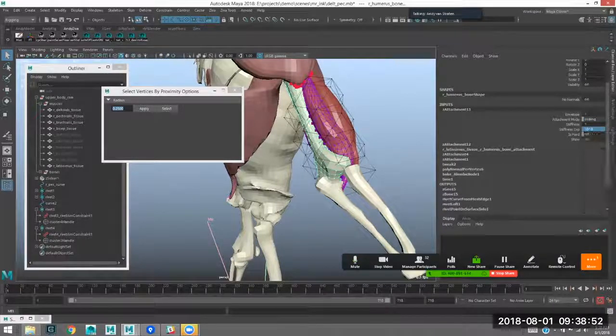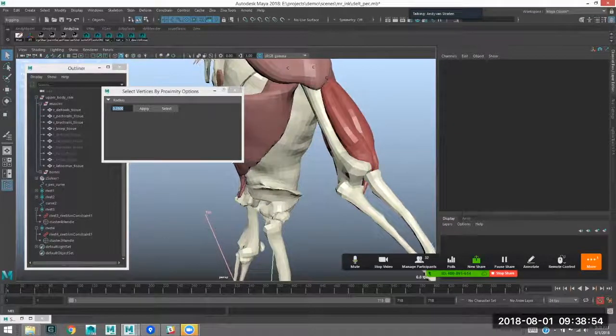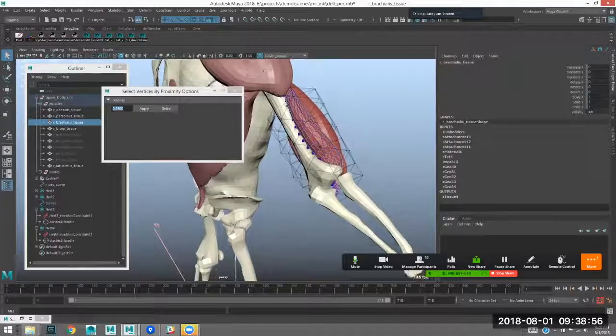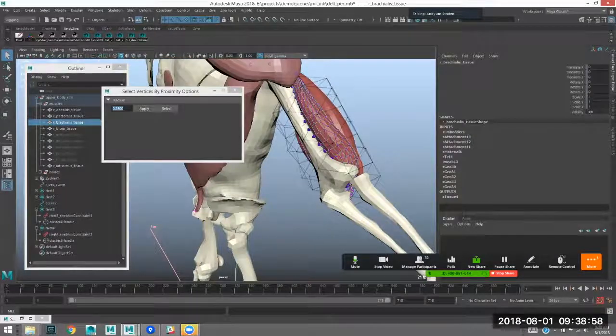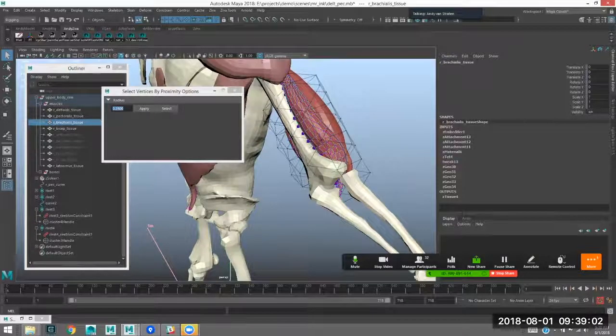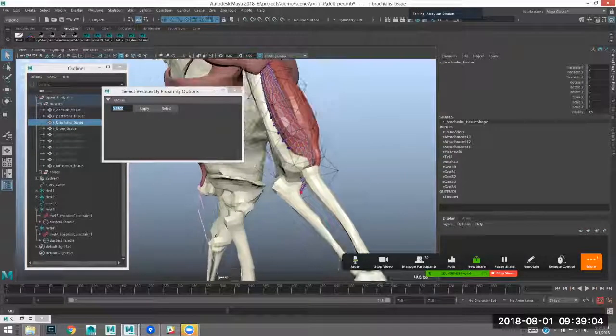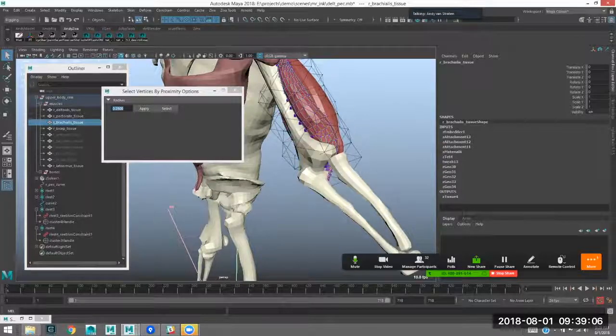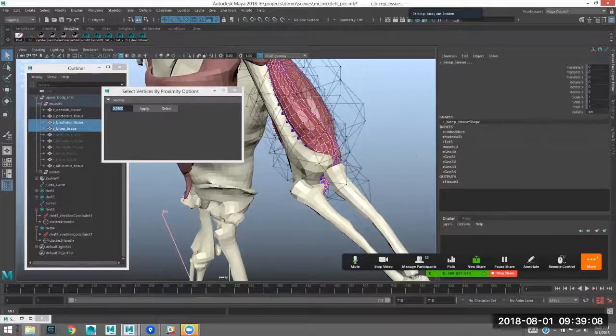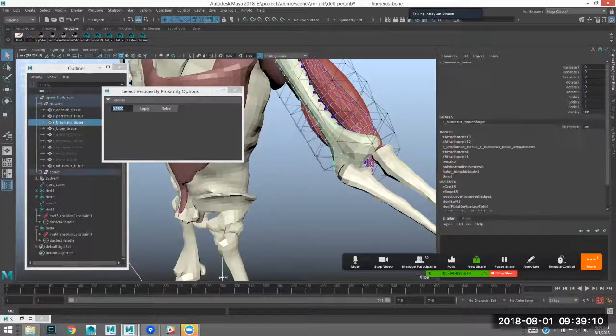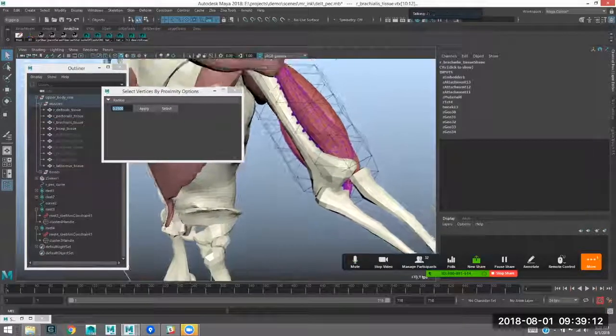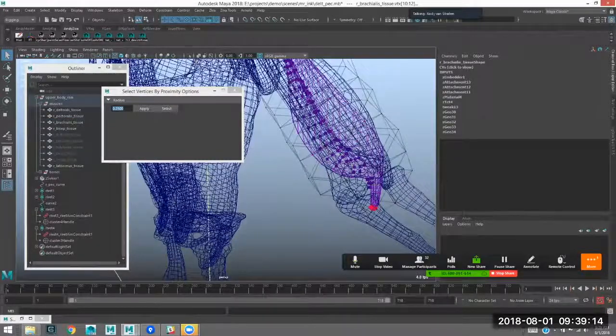I'm also going to have a fixed attachment on here as well. If you make an attachment on a selection of vertices on a tissue object, you can still have more than one attachment on those vertices. So I'm going to select basically exactly the same vertex selection. And you don't see it because the attachment's in the way.